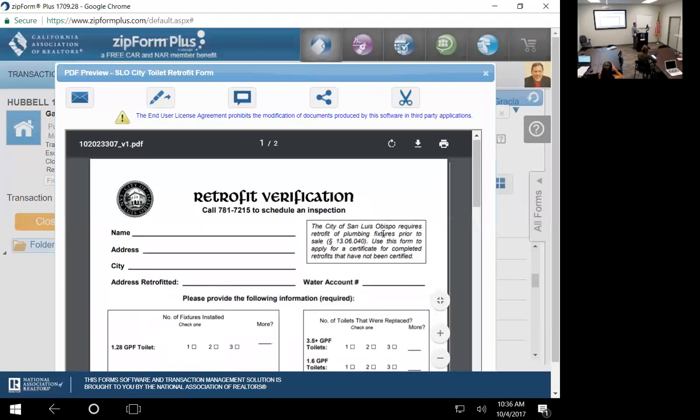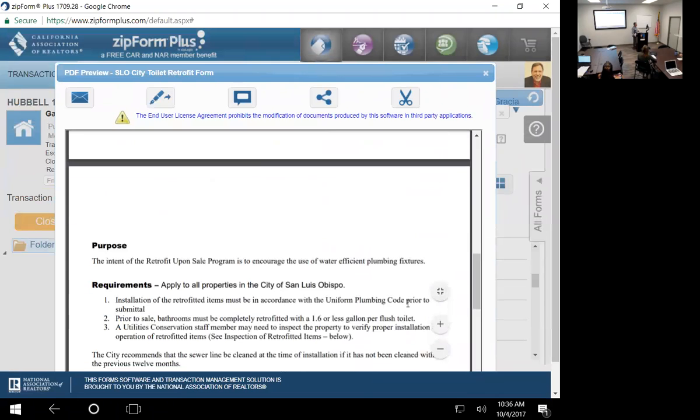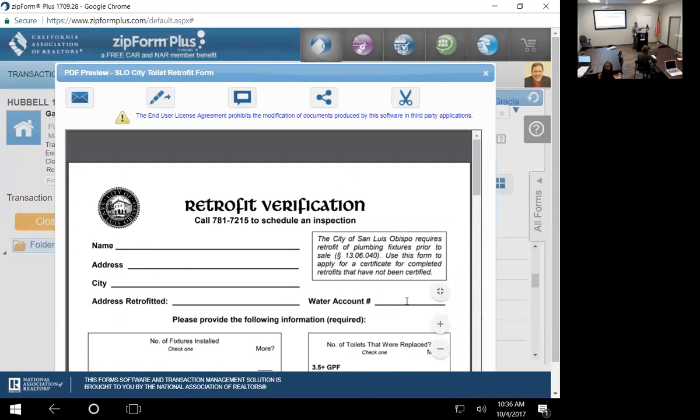We're not skipping the rest of the form, just so you know what they look like. You'll be looking in your City of San Luis deals for this form. That is on the back. San Luis Obispo City retrofit verification form. That's for the City of San Luis Obispo. Now, it'd be great to have that form in the deal.